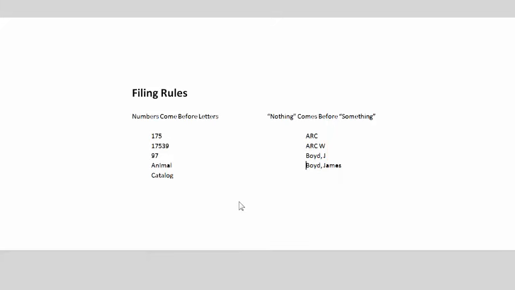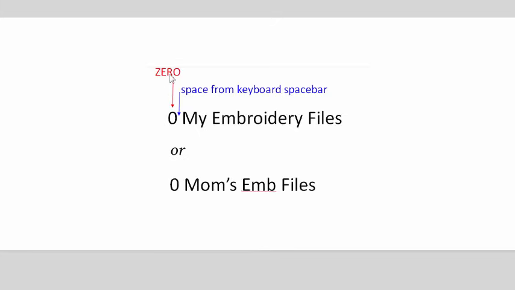Keeping in mind these filing rules, we're going to name your embroidery folder. And here's our trick. We're going to start the folder name with a 0, put a space in with a space bar, and then type in My Embroidery Files. We know that numbers come before letters. The fact that we're using a 0, which is the smallest number, will guarantee that it's right up towards the top. To have nothing, we are actually going to put a space from the keyboard. So 0 space, My Embroidery Files.